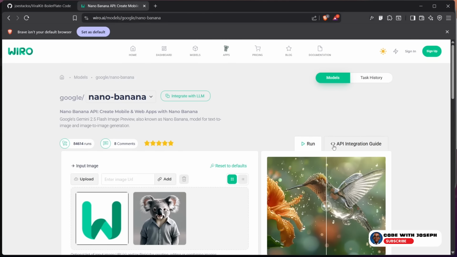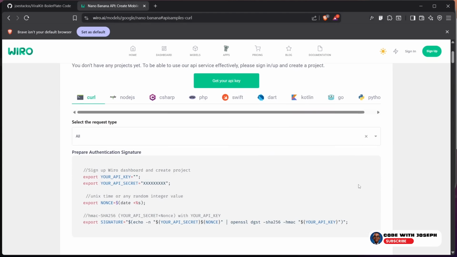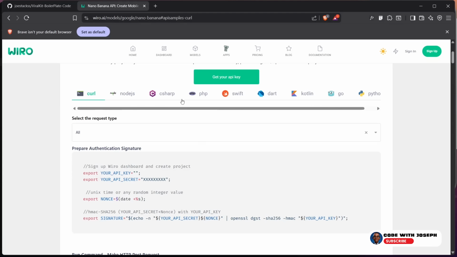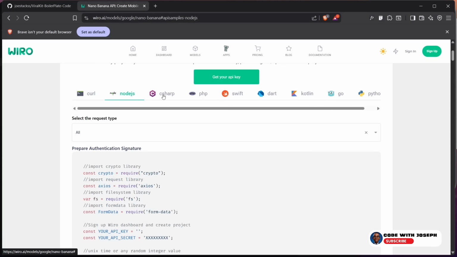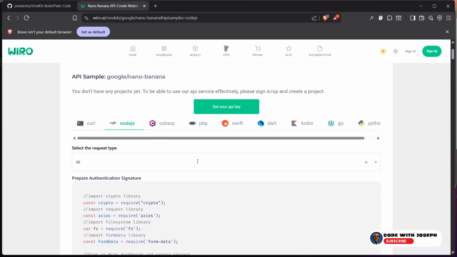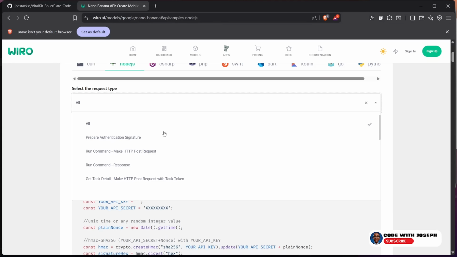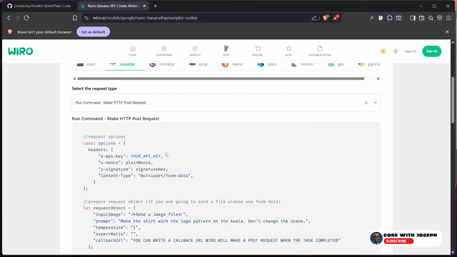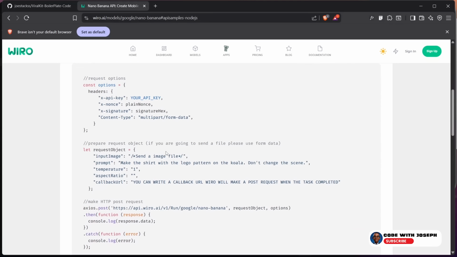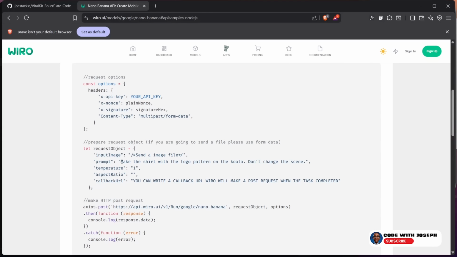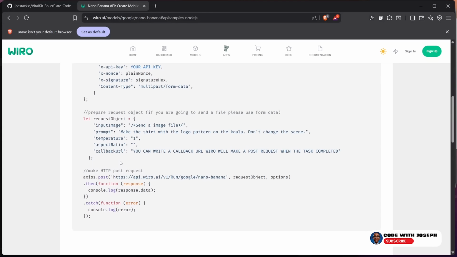And talking about the API integration, if you go to API integration guide, right, they are supporting several programming languages. So if you're using Node, this is good for you. If you're using C#, Swift, Dart, Kotlin, and the likes. And if you just click on any of these request types, so let's say you want to make an HTTP POST request, that is, you want to upload an image and use Nano Banana to transform that image, right? This is how you can do that or set up the API. So all of these I'm going to be working through.